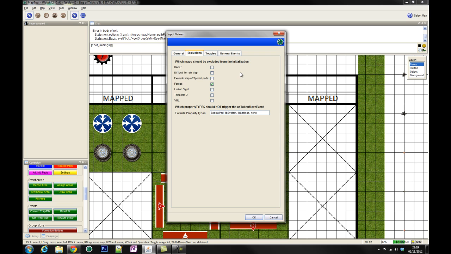Next. These were all the major settings. The rest we can go through faster. Exclusions. If you initialize a map, which I explained earlier, you have several maps with all kinds of paths on it, and they need to be initialized. Here you can set exclusions. So, for example, you could exclude your base map. Well, in this case, I have excluded forest. I will explain later why. If there are other maps you do not want to initialize every time you click on initialize map, you can exclude them here. Exclude property types.